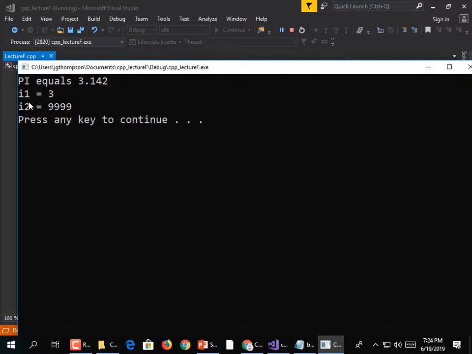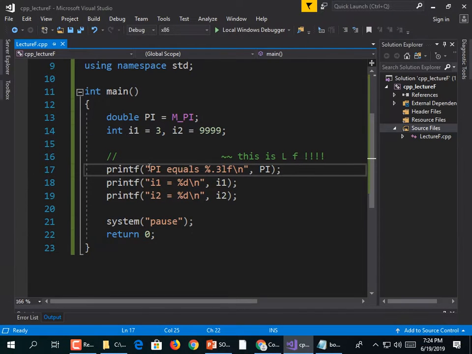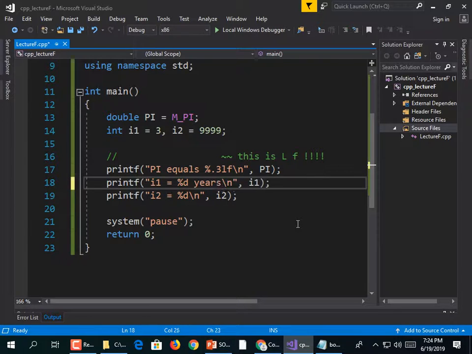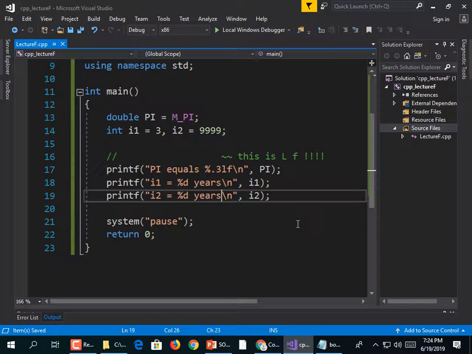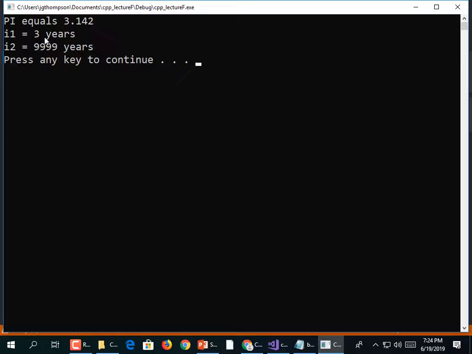Now, what if I wanted these to be spaced out a little bit better? Like, what if I'd had something after that %d? I don't know, like the word years. And i2 equals %d space years. And I wanted them to line up like they were in a spreadsheet or something. I wanted those words, years, to be right on top of each other in the output. But they're not. I would need to get this one spaced over to fit here.